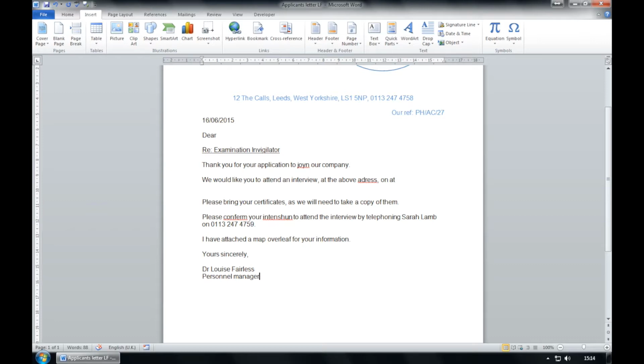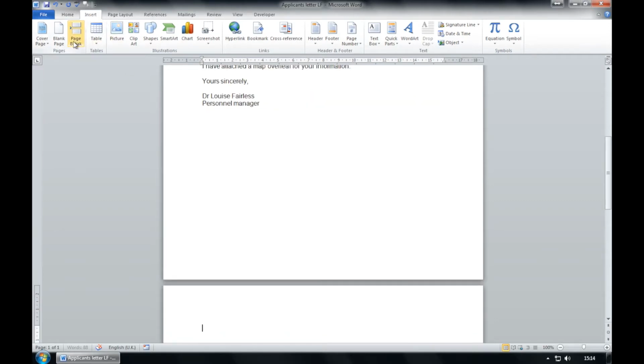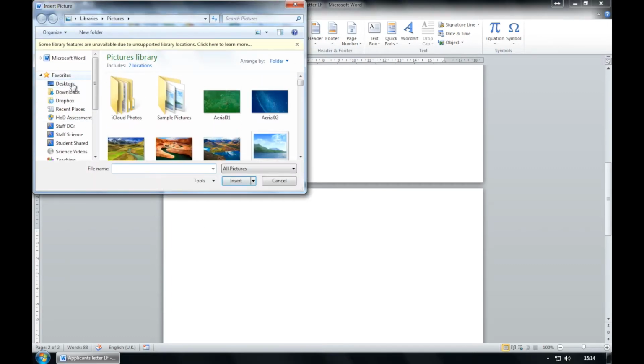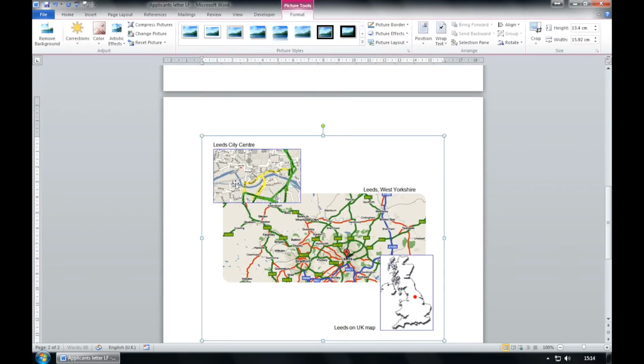At the end of page 1, insert a page break, so put the cursor as far down as you can, and we need to go insert page break. That will bring us onto the next page. On page 2, insert the graphical illustration leads office map. If it's asked us to insert a picture, we need to go picture and go to where our work files are stored, and we want the leads office map and press insert.